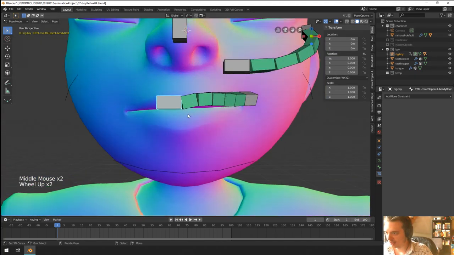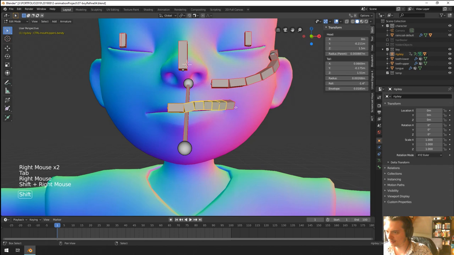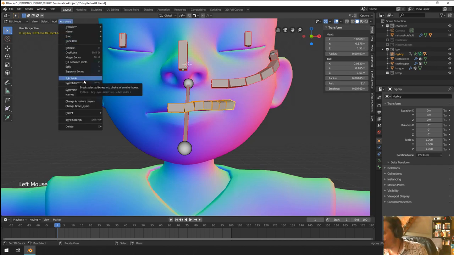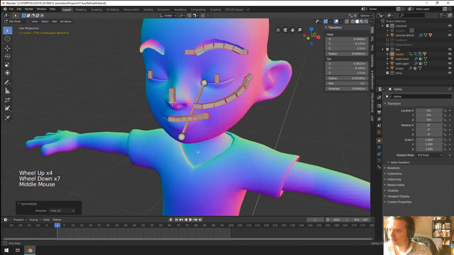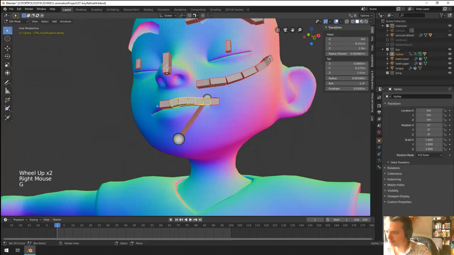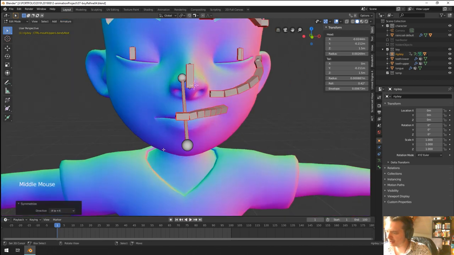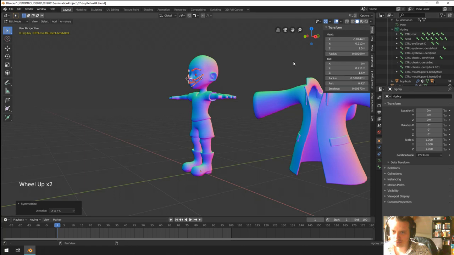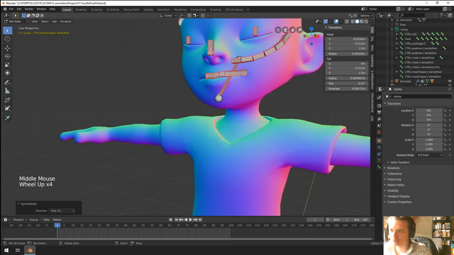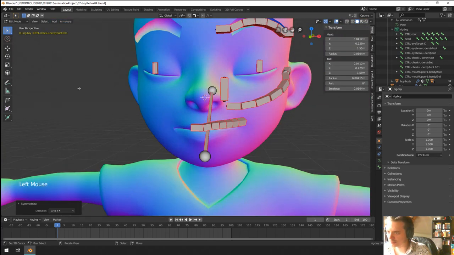So the issue was, if we go into edit mode, there we go, and we symmetrize this, which didn't work. Armature symmetrize. Okay. That didn't work, did it? No, there's no right side. Does it still work? No.